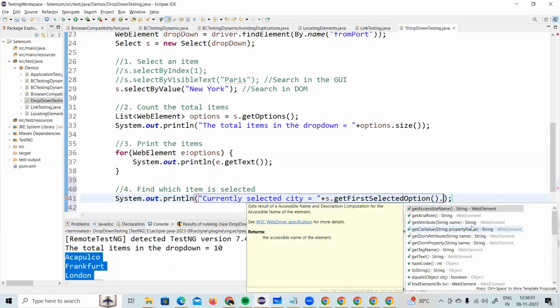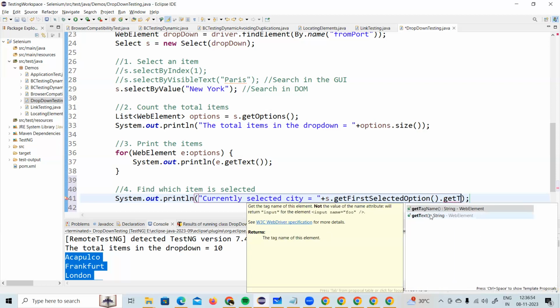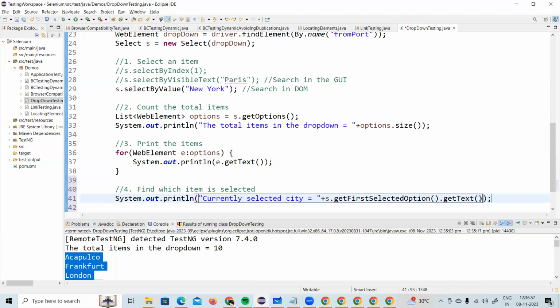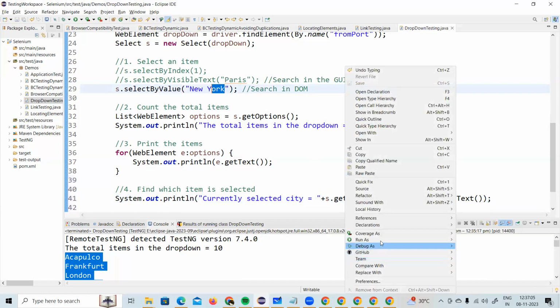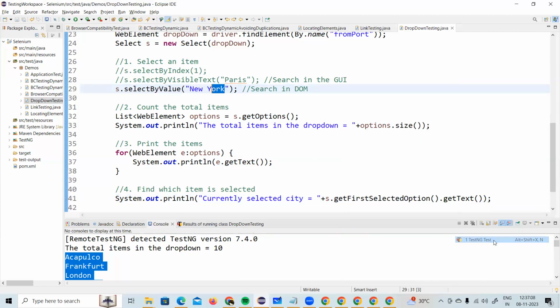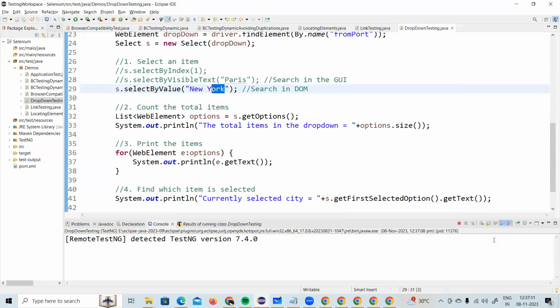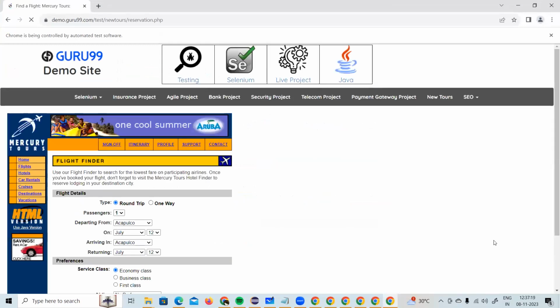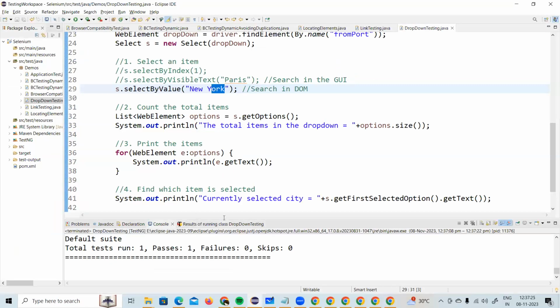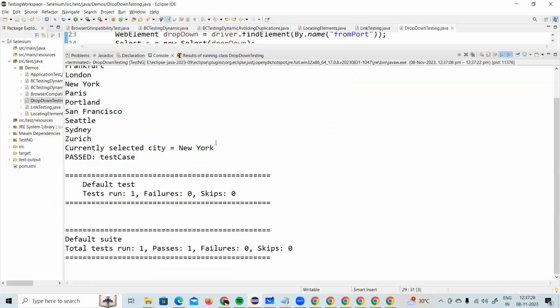And from that element, I want to get the text. So this will automatically return New York, whatever I am selecting here dynamically. So let's see whether this is working. The requirement looks a bit challenging, but if you know the right method, it is very easy. Fine. So I'm selecting New York. So here, it should return New York. You see now, the currently selected city is New York.